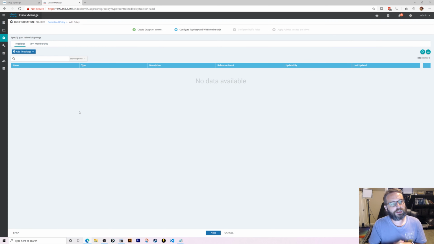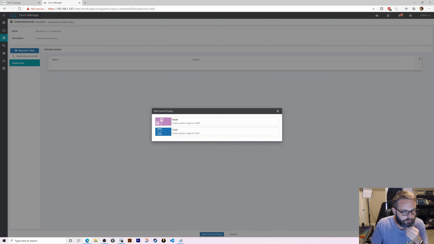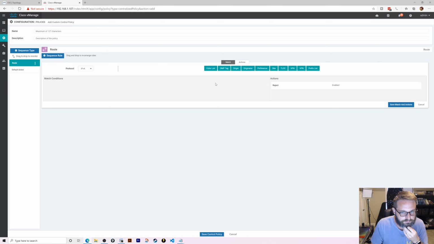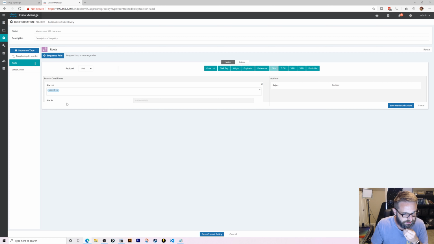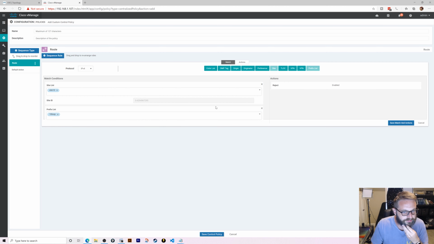First things first, we are doing a topology change here. When we're doing the loopback, when we're stopping the advertisement of the loopback via OMP, this is going to be a custom control policy. So let's do a route. And when we say when it's originating from site 10, and prefix list is the 10 loop, reject that outbound.